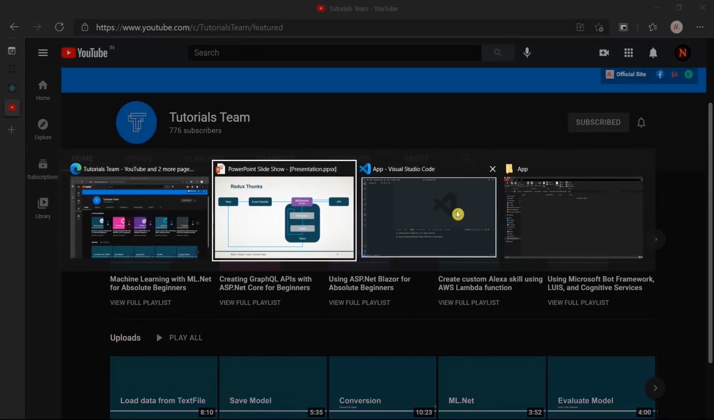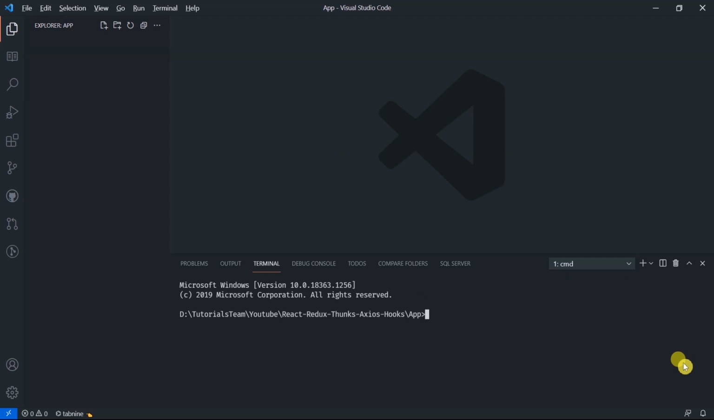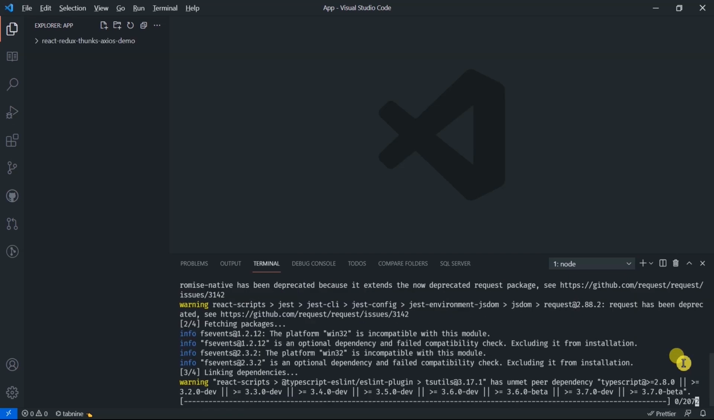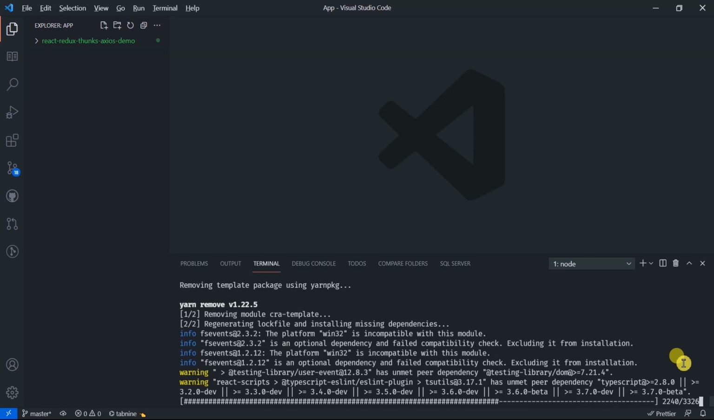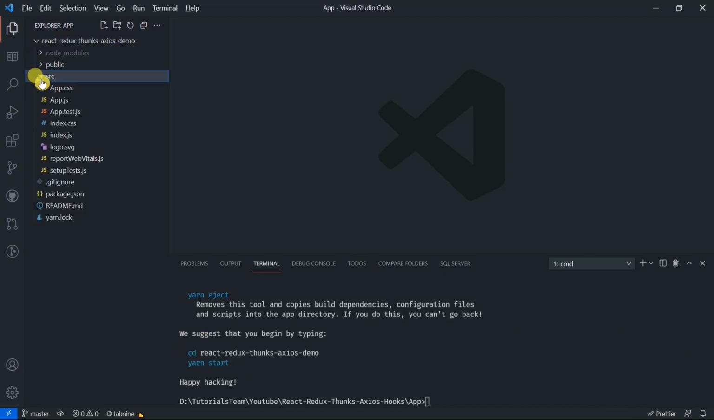Let's switch to VS Code. I'm going to use Create React App for this session, but you can also use React Vite, Next.js or Gatsby. Write npx create-react-app and the project name will be react-redux-thunks-axios-demo. Here our blank React app is created.